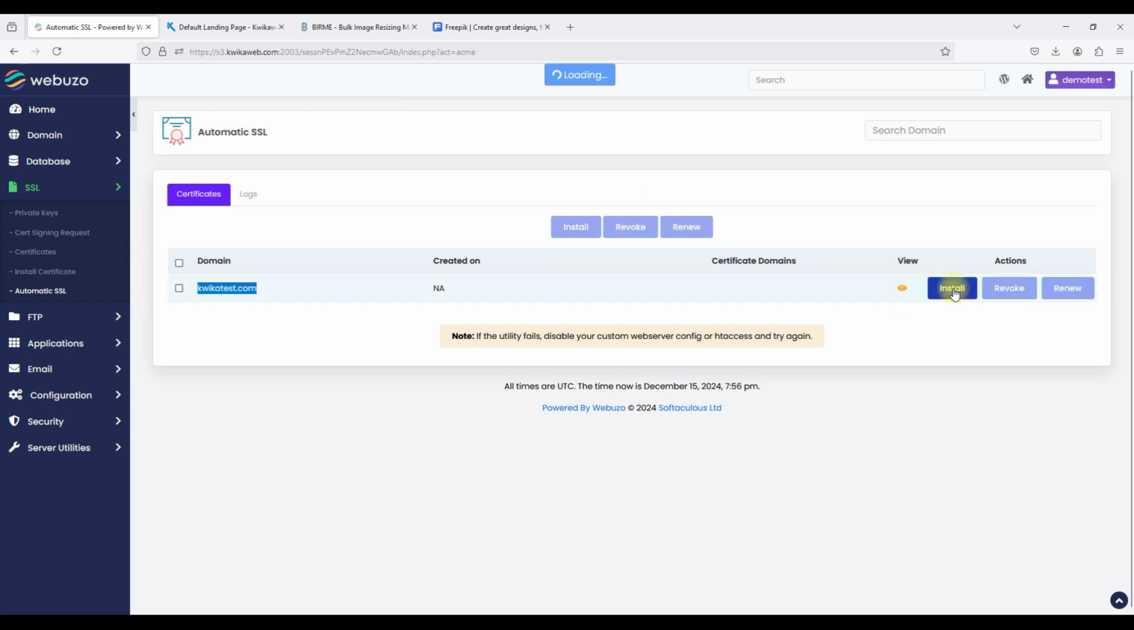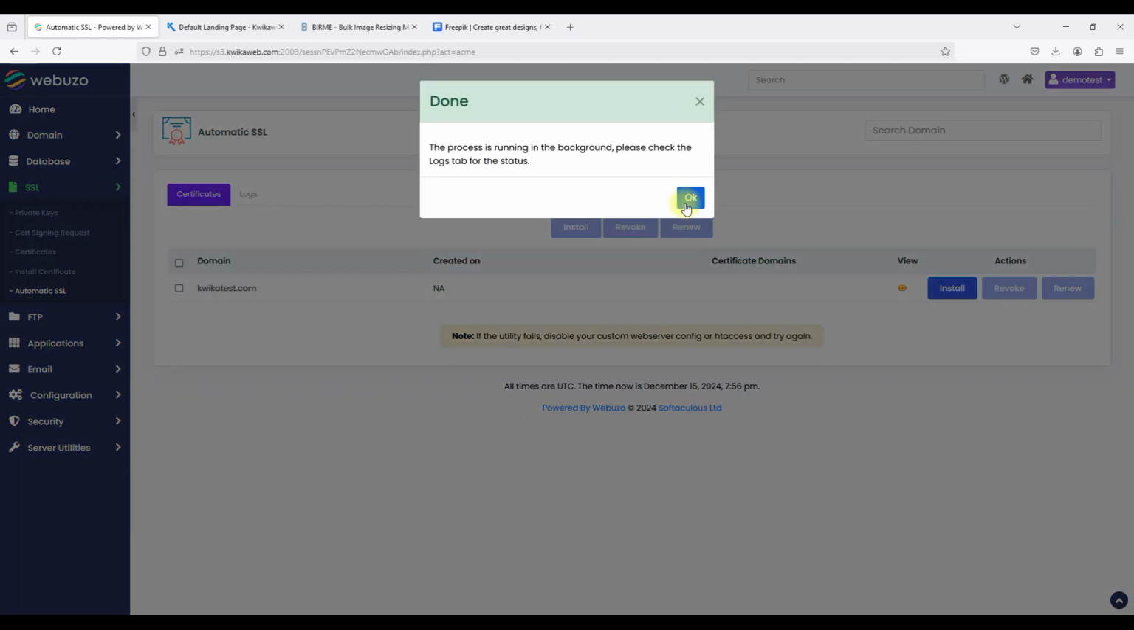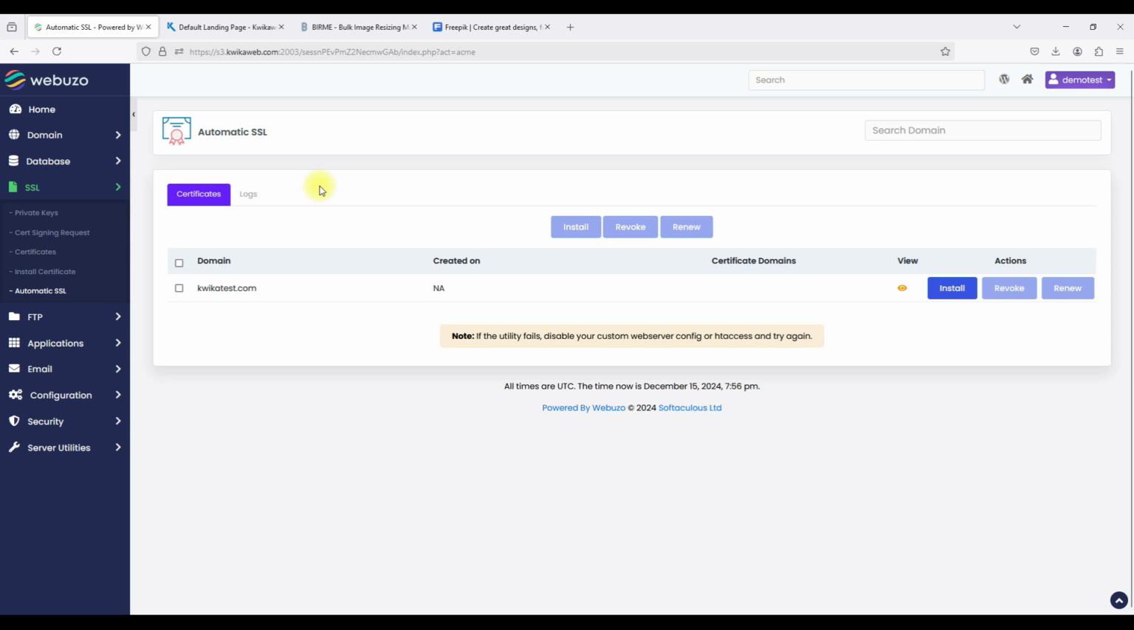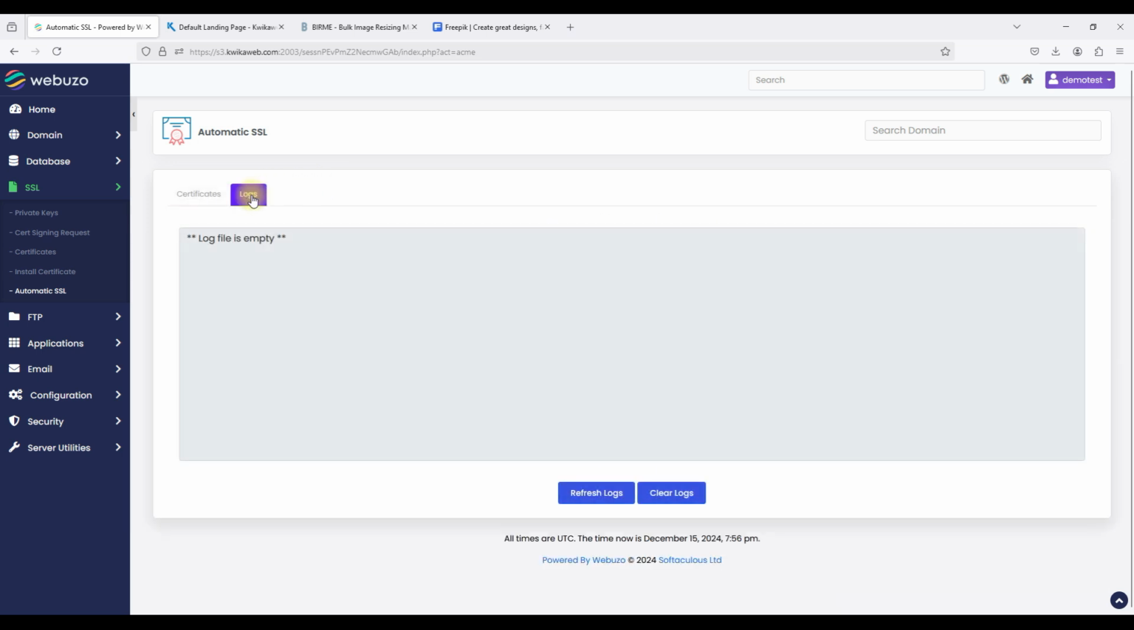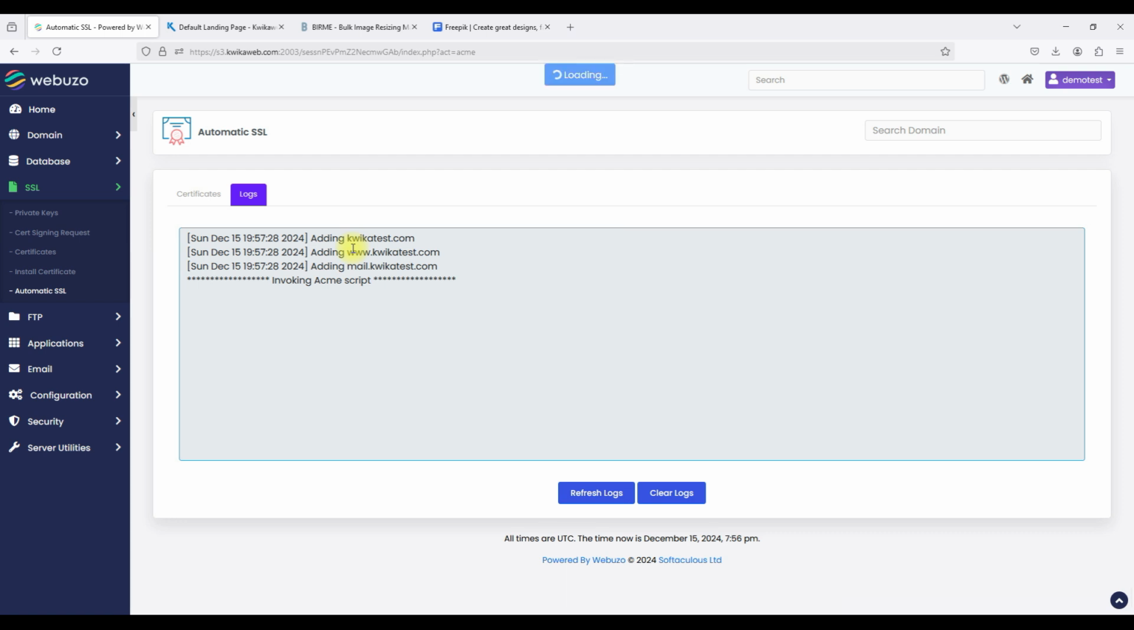I'll click on the install button, and I'll click on OK, and then I'll click on the logs, and you can see it's adding my SSL certificate. What I would now do is wait until I see certificate saved successfully. So you just keep waiting.